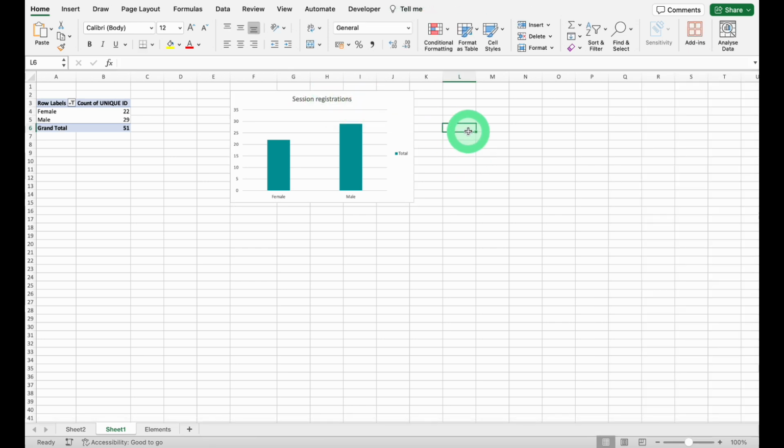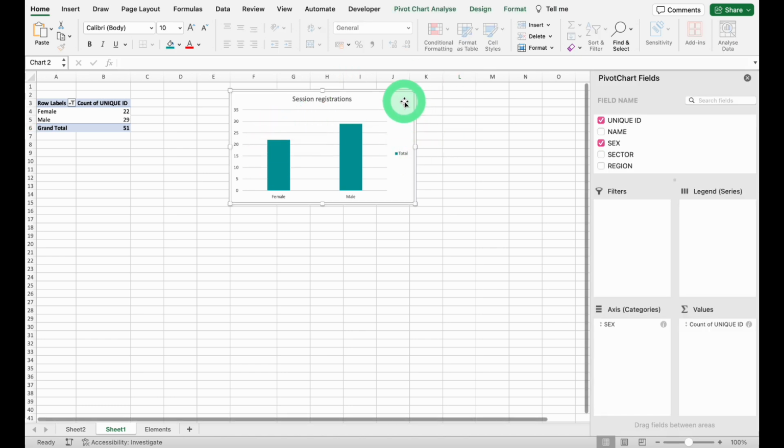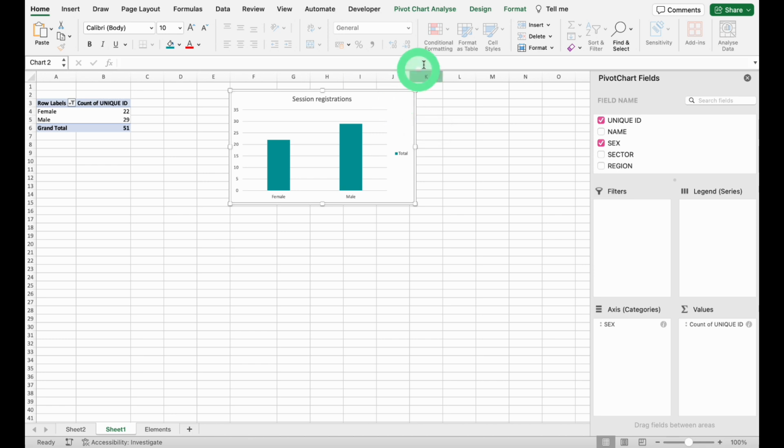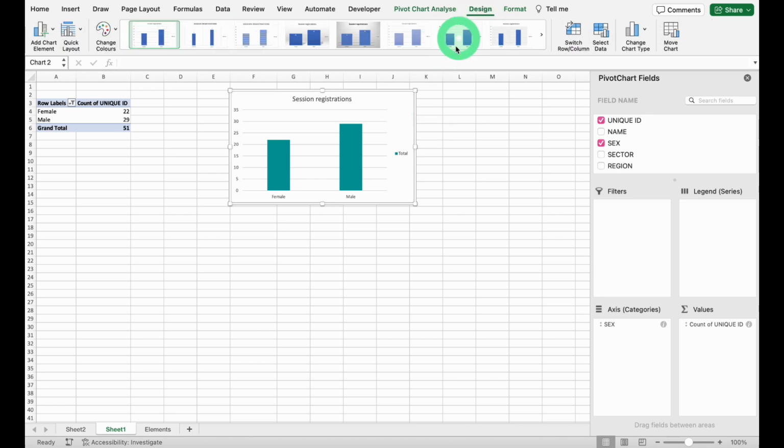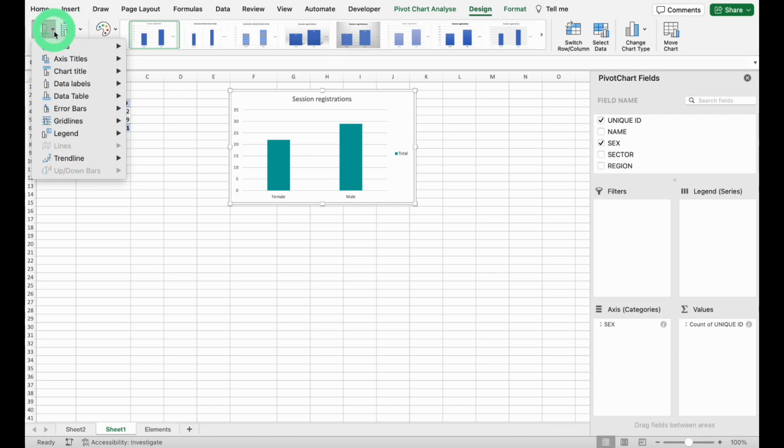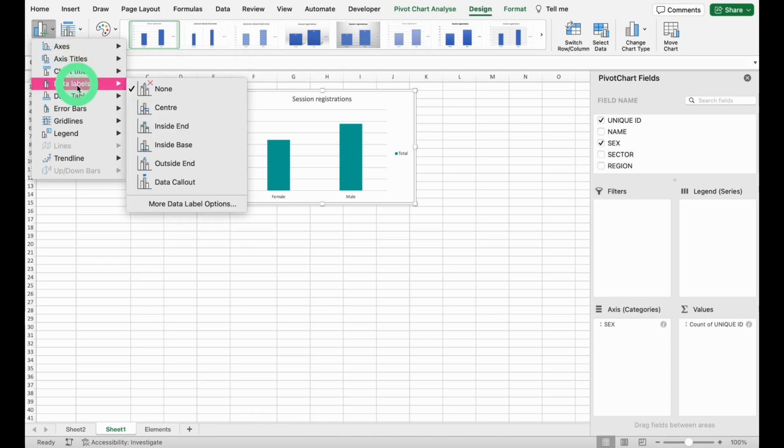The other thing we talked about is the data labels. In order to include the data labels, you click on your craft, and then you go to design. In design, you have the option of add chart elements. You click on that, and here you can see there are a lot of different chart elements that you can include in your chart. But for now we are looking at data labels. As you can see here, it says none.